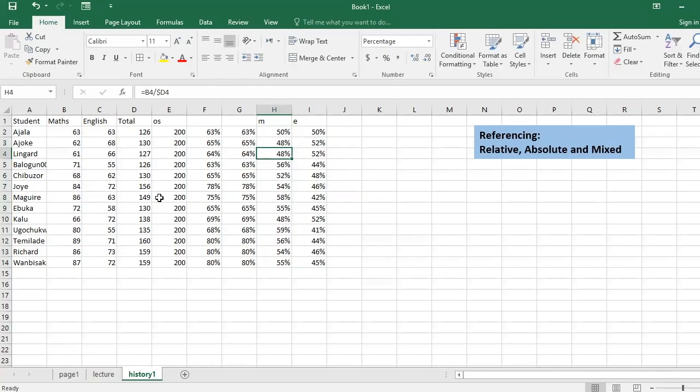So that is the difference between relative referencing, remember, it will be changing across, and absolute referencing, which is when you are fixing a particular column, and mixed referencing, which is when you are releasing the column and fixing the row, or releasing the row and fixing the column.